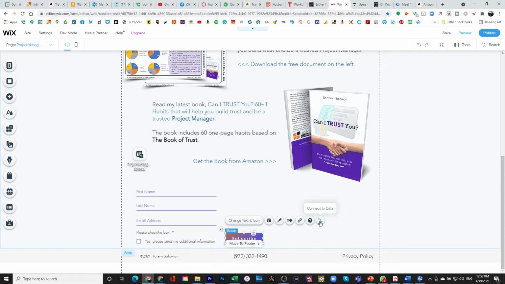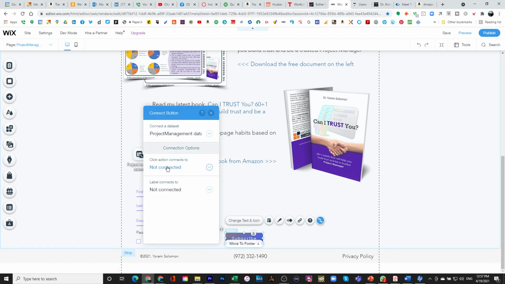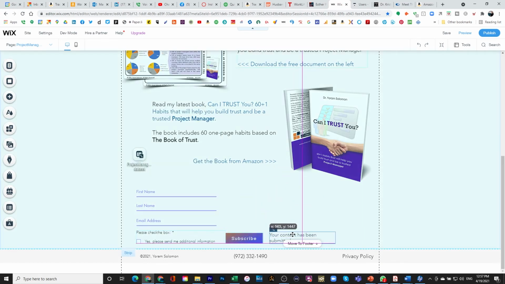And I still am going to link it to the database. So it's connected to submit. Actually, submit would be the best name for it. What would we want to happen? We can add a success message. Let's add a success message. And the success message would be your content has been submitted. That's a good default.